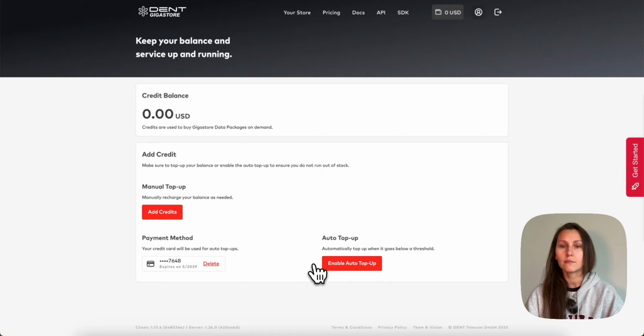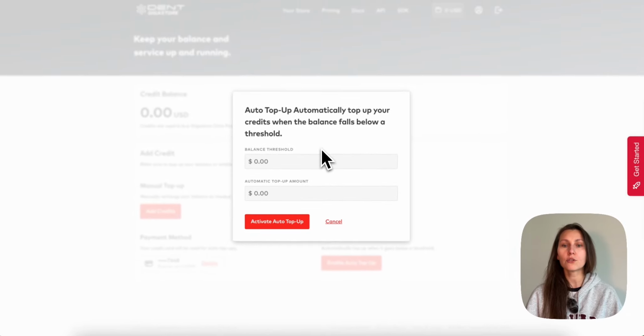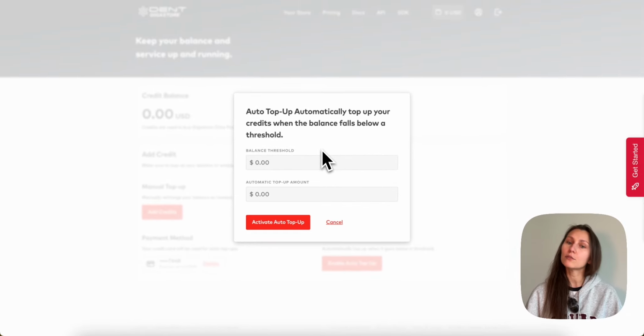First of all, add the payment method. Gigastore supports popular credit cards like Visa and MasterCard. I already did that. Once the payment method is added, click Enable Auto Top-up and set up the balance threshold, which triggers the top-up, and the amount of top-up, which is added to your account when the threshold is reached.